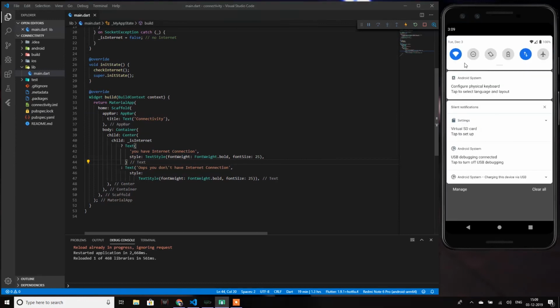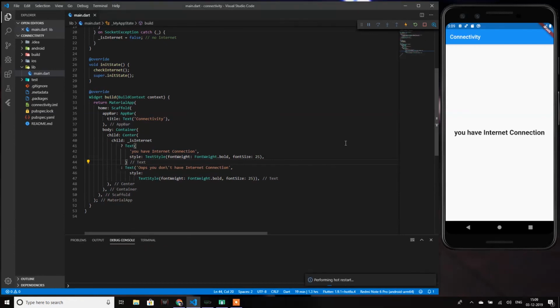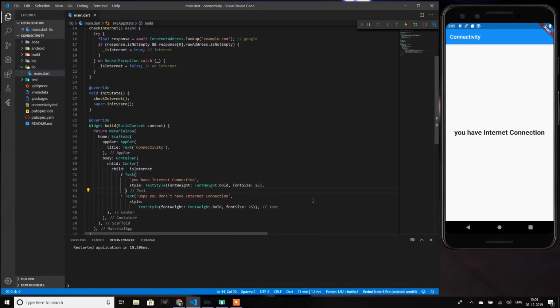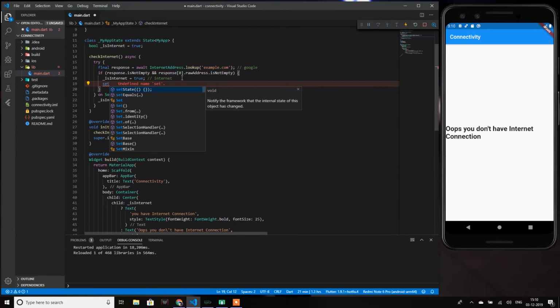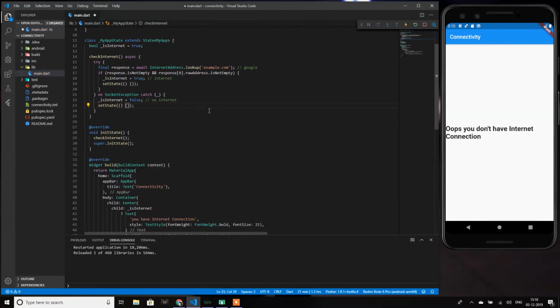Let's turn off the internet, Wi-Fi and data. Now again, hot reload, and let the hot reload complete. Sorry, hot restart. Syncing device file, and oops, something went wrong. Let's save it. Oops, you don't have internet connection. Cool. Again, let's hot restart one more time. Check internet. Oh man, I forgot to add setState. That's why it's not working well. Now it will work awesome. Now let's hot restart again.